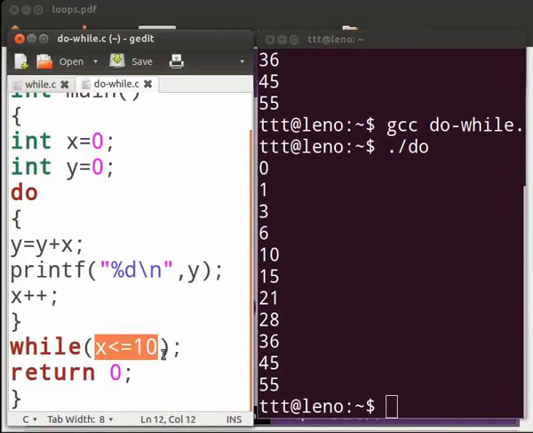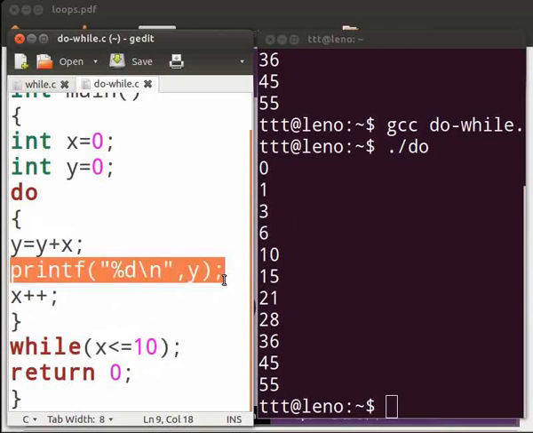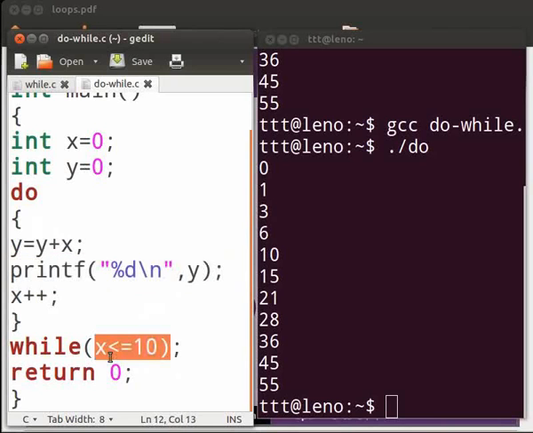Then we check 2 is less than or equal to 10. We will go back here. Then we will add the values. 1 plus 2 is 3. We print the value of y as 3. Like this, the conditions will be checked till the value of x is less than or equal to 10.